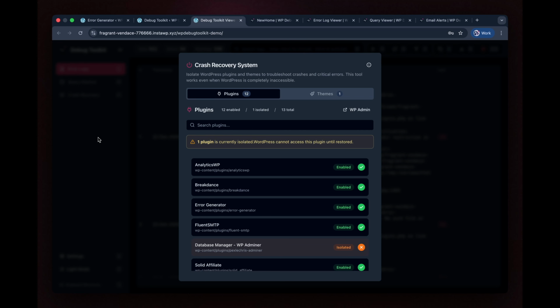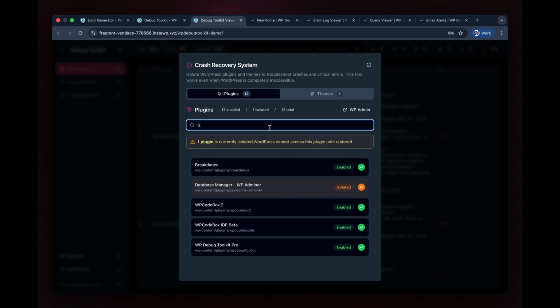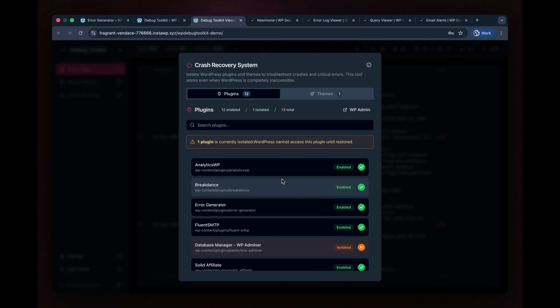Now let's go to some of the new stuff right here in the crash recovery system. Before we were just renaming the entire plugin directory, and it was disabling all of the plugins. Well, right now you can disable plugins individually. I'm going to implement something fancier, but right now it's working like this, and you can of course filter right here. You can type in whatever plugin you want to disable, and it's going to disable it. Same with the themes. So that's something new.